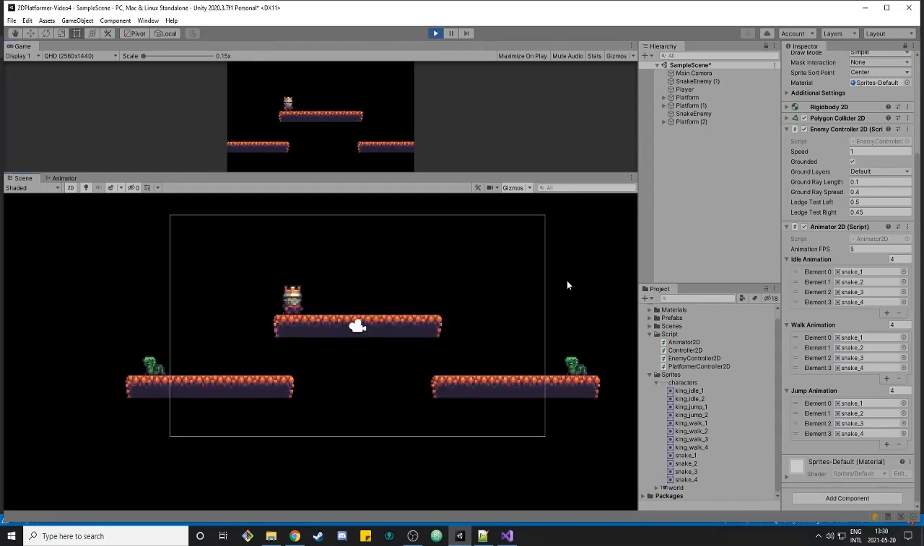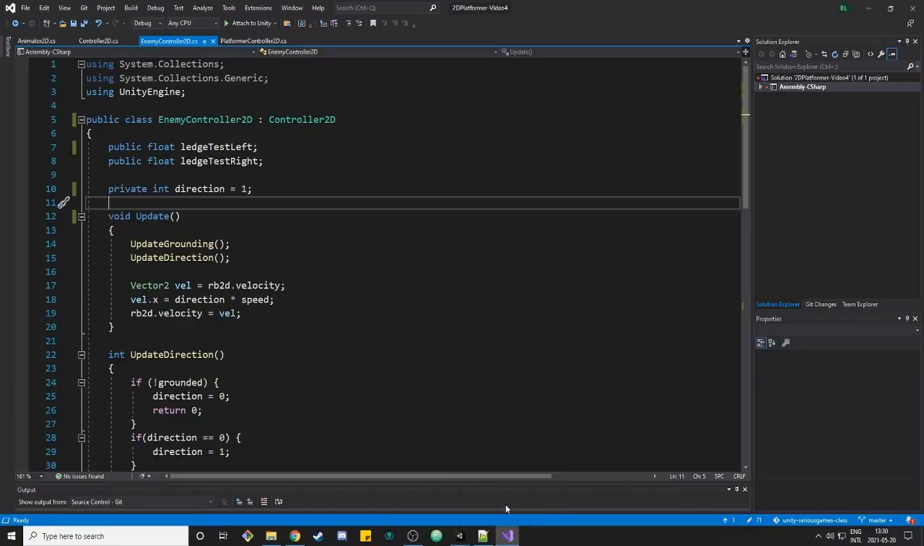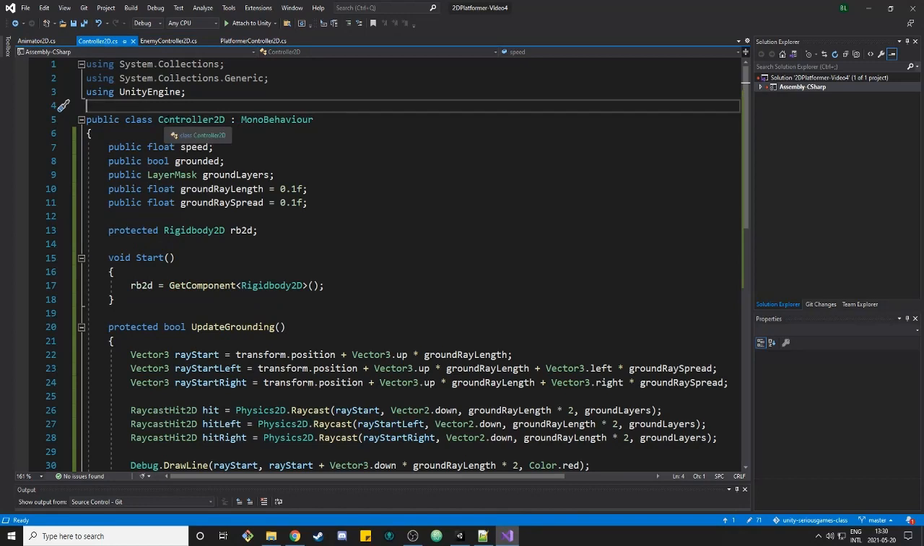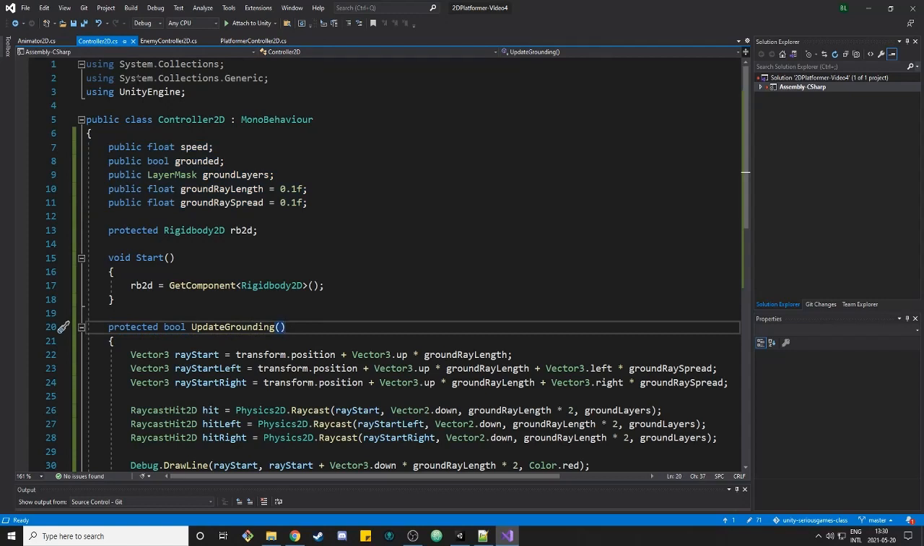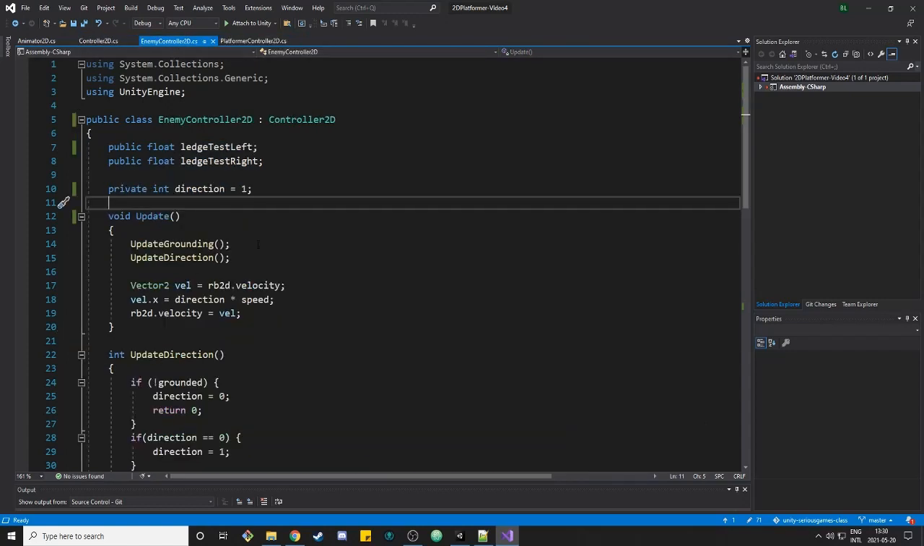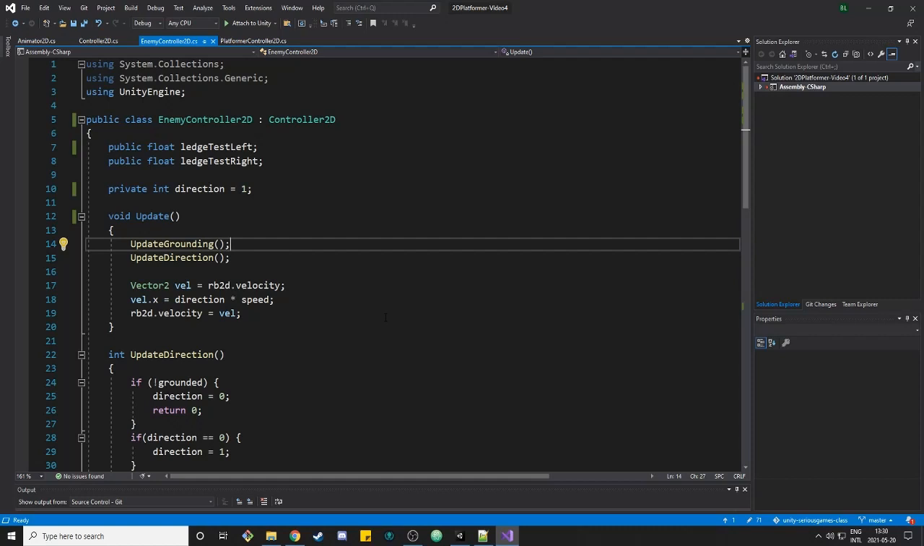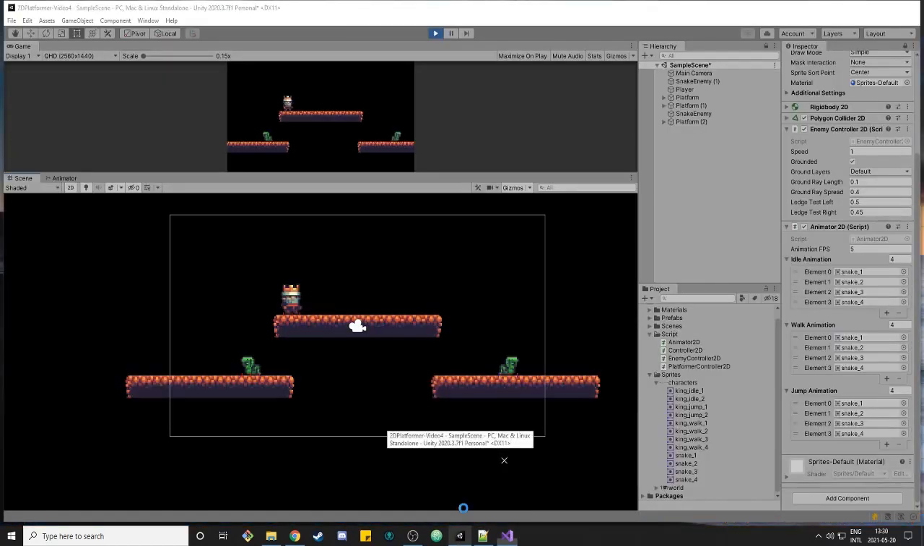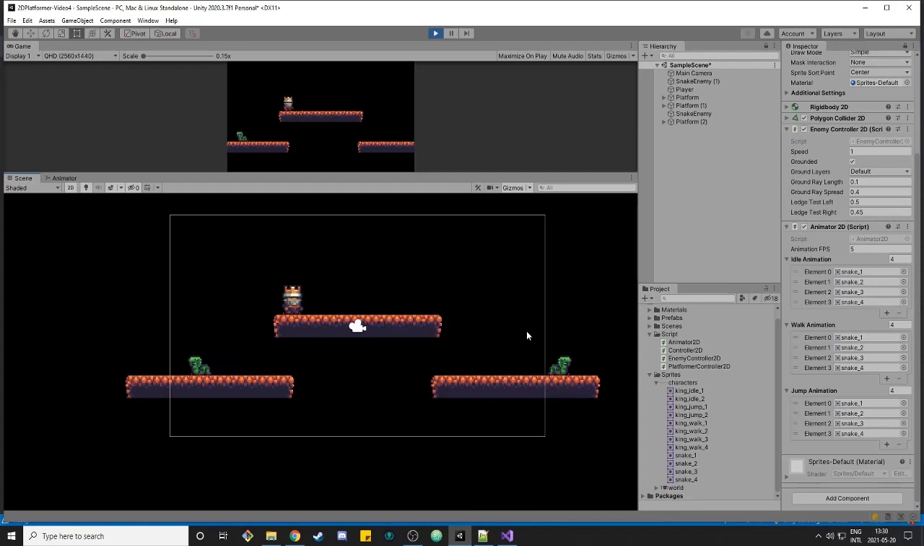So to sum up again, what we did is to move the functionality that the enemy and the platformer controller have in common into the base class, the new base class that we made called controller 2D. And this has now all of the shared properties that enemy controller and platformer controller both need. It also has the update grounding method, which then enemy and platformer controller would call in their update methods to update grounding. In this way, we can save a lot of code that both of those classes have in common and simply move that into a base class.